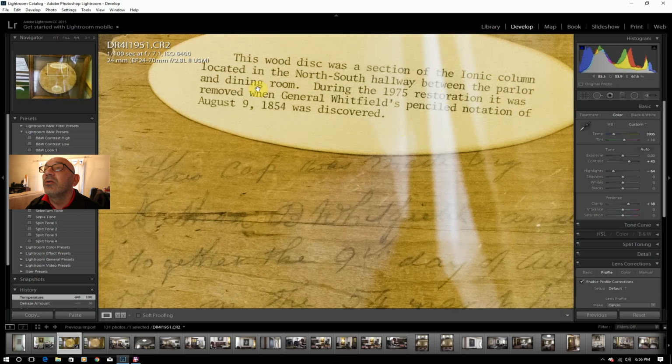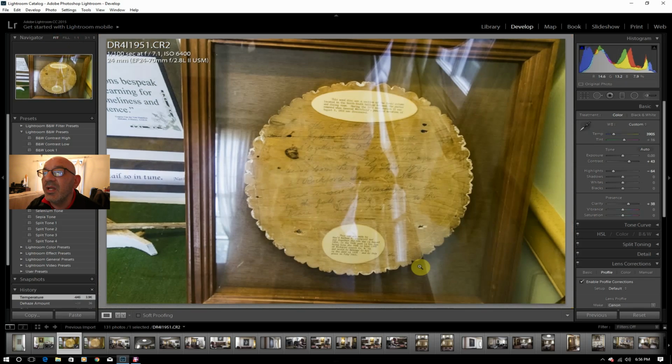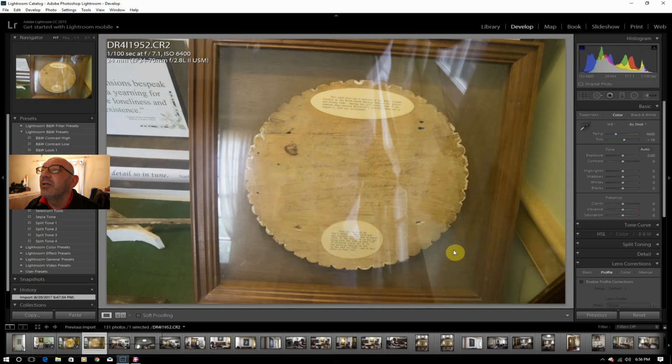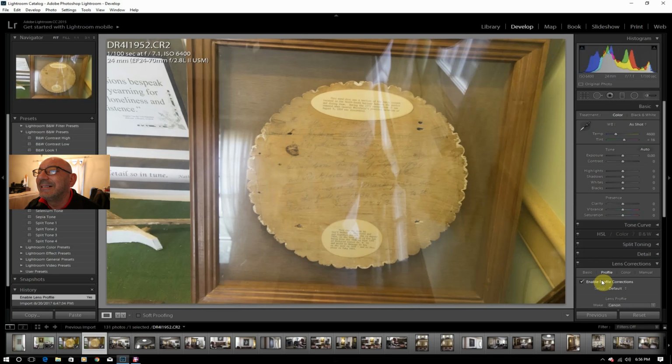The Ionic column, southwest hallway that they had to remove during 1975 restoration, and so on. And that I told you about. So this is kind of neat. Now I've got another shot of this, and this one might not have, I don't know. This actually might have more reflection than the last one.